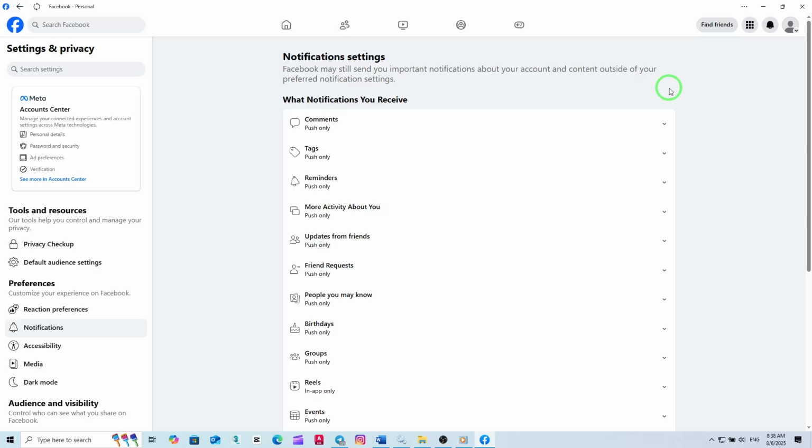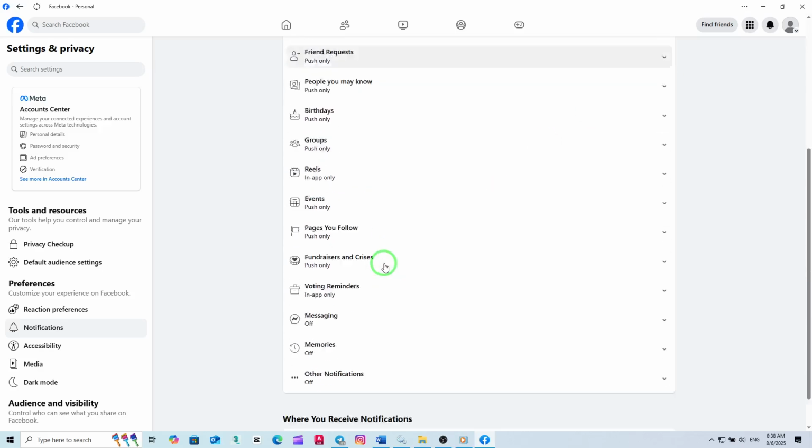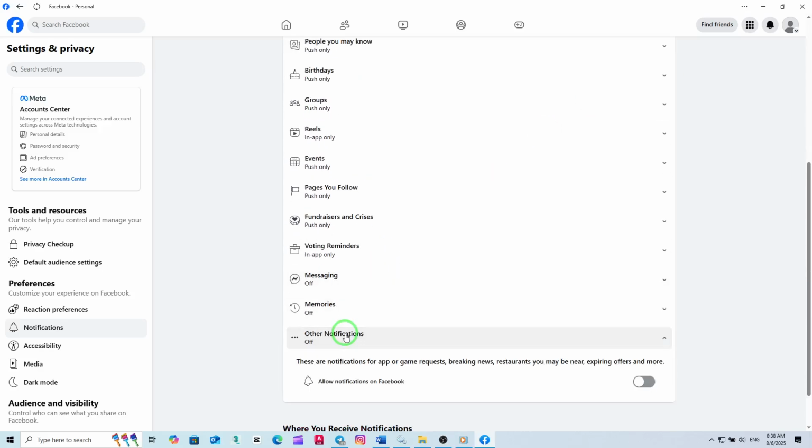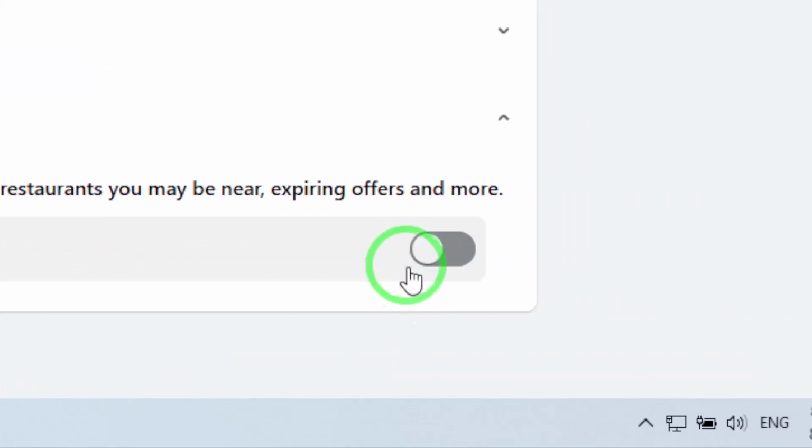activities. Now, on the Notification Settings page, scroll down until you find a section labeled Other Notifications. This is where Facebook groups less common alerts or updates that don't fit into standard categories like comments or friend requests. Make sure to click on this section, and then find the toggle for Allow Notifications on Facebook. Flip the switch on to enable these other notifications.